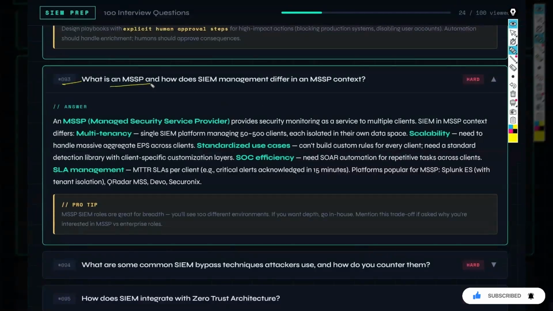93. What is an MSSP and how does SIEM management differ in an MSSP context? So an MSSP, the managed security service provider, is the service provider for your security and provides security monitoring as a service to multiple clients. And SIEM in an MSSP context differs a little bit, like multi-tenancy. They follow the multi-tenancy model where a single SIEM platform manages 50 to 500 clients, each isolated in their own data space.